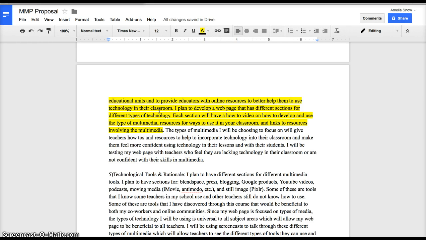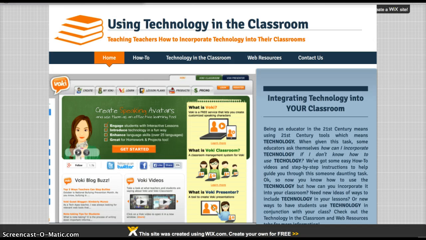Based on this plan, I was planning to develop a web page that had different sections for different types of technology, and then for each of those sections have a how-to on how to develop and use that type of multimedia, and then resources for ways to use it in the classroom, and links to resources involving that multimedia. So that being said, I definitely think I accomplished these goals and objectives with my final website. But even though I accomplished them, I'm not really sure I originally would have thought that my website would have looked the way it does.